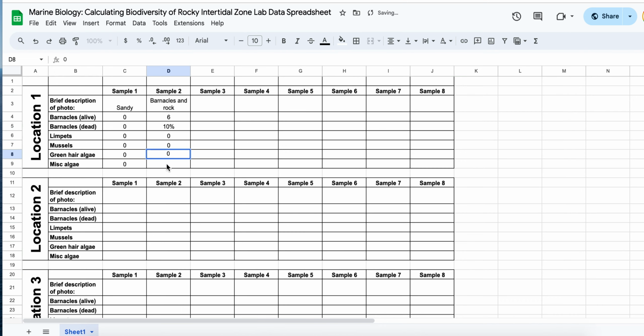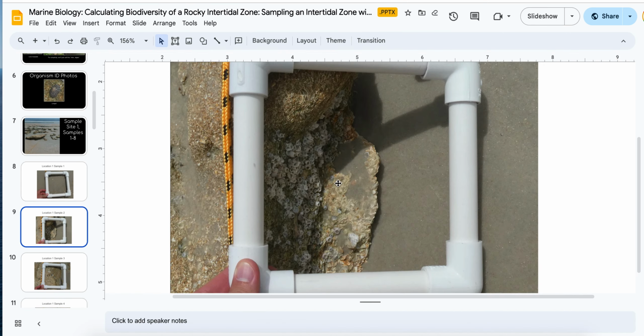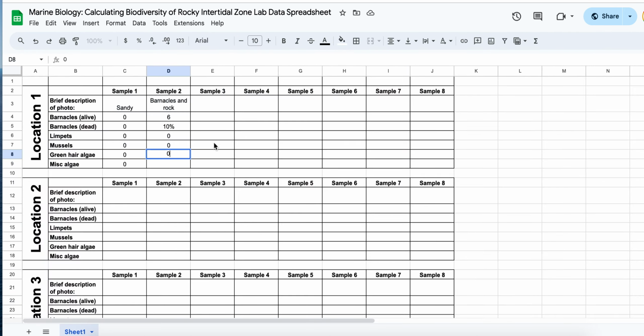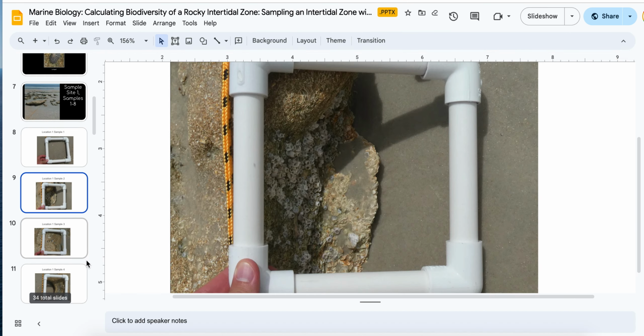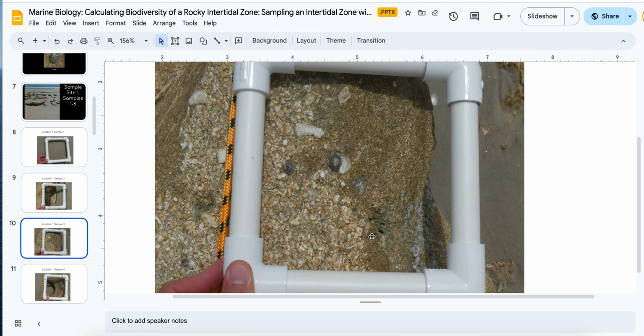I didn't see any algae, but let me go check again. No algae. That would be green. And I didn't see brown algae either. Okay. So now I'm going to go on to my third quadrat.